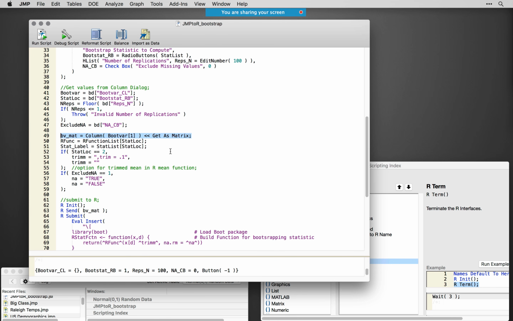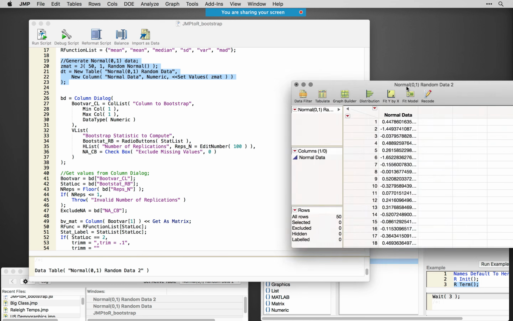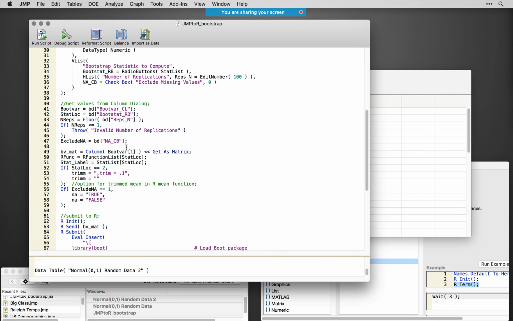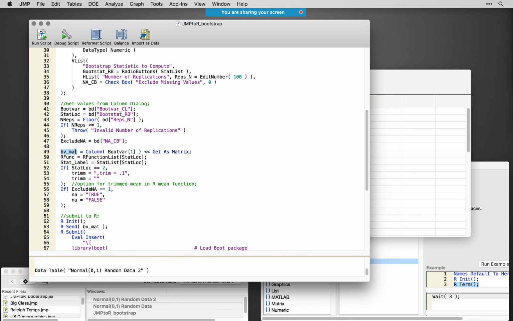So that first table that was made in JMP, what happens is for the section I selected down here, what this says is grab this whole column of 50 values, just get it as a matrix and call it BVMat. And that's where we're going to end up throwing over the fence to JMP. Let's skip over this part for a section.